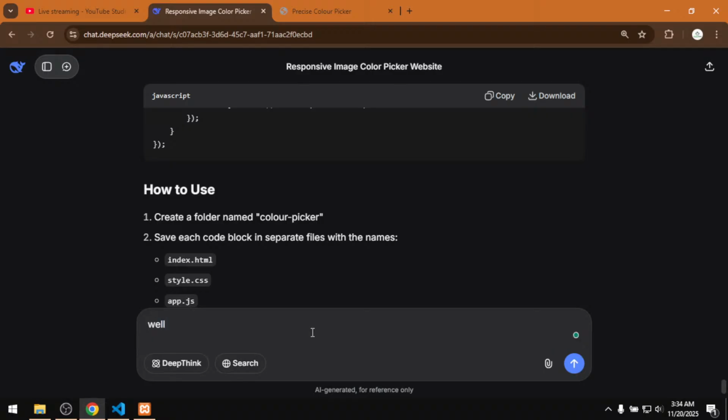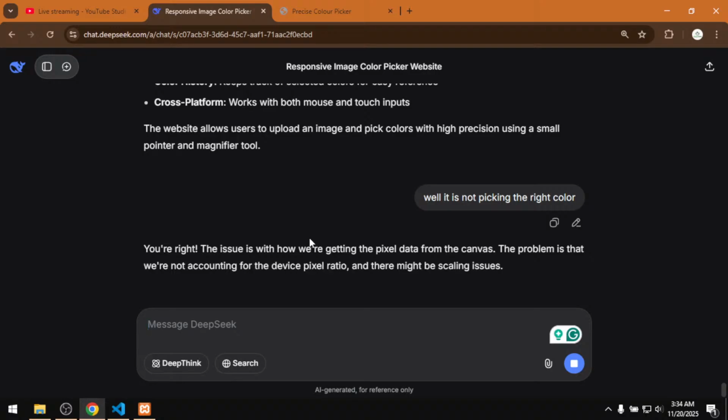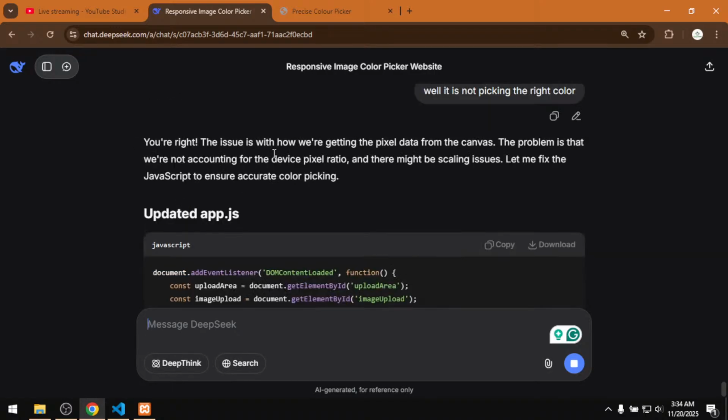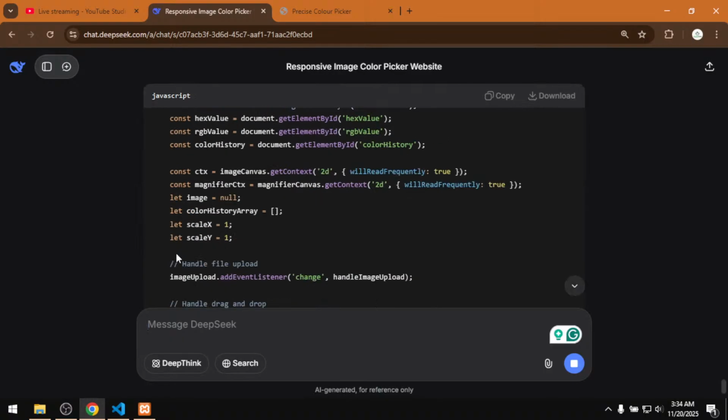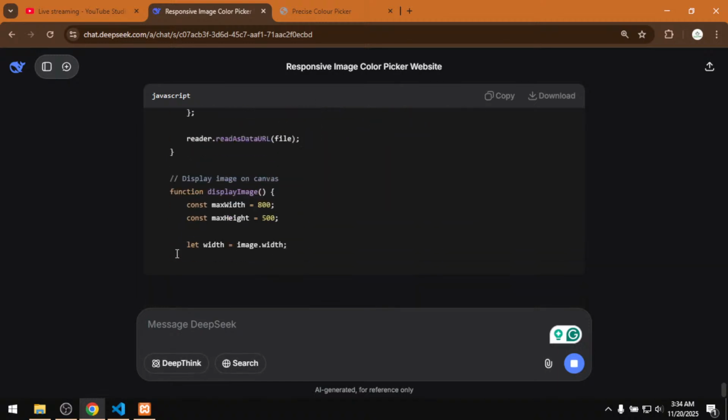It is not picking the right one. You are right. The issue is how you are getting the pixel data from the canvas. The problem is that you are not accounting for the device pixel ratio. If you know that, why did you not do that before? You are just wasting my time, DeepSeek.